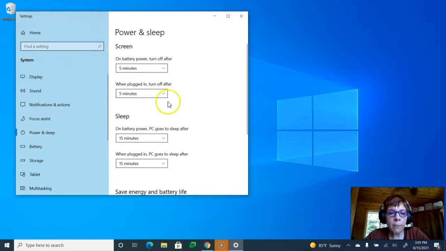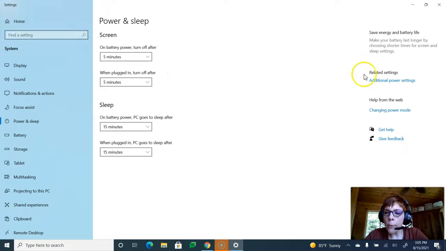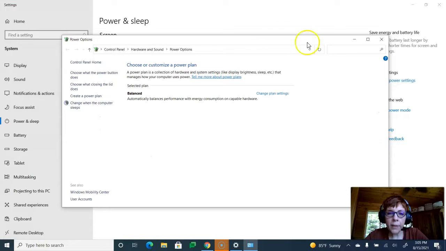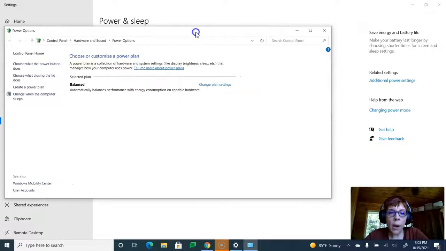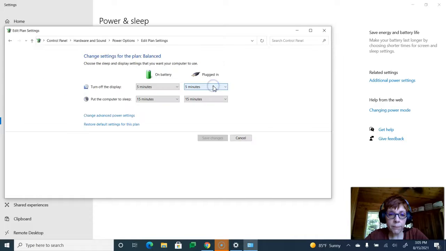And we could try to manage them in here, but there's a better place. So let's maximize our screen so we see all of our options. That's the square in the upper right corner. And then we're going to go over to Related Settings, Additional Power Settings. Now this is going to bring up our Power Options control panel. And where it says Select a Plan, we're going to click on Change Plan Settings.